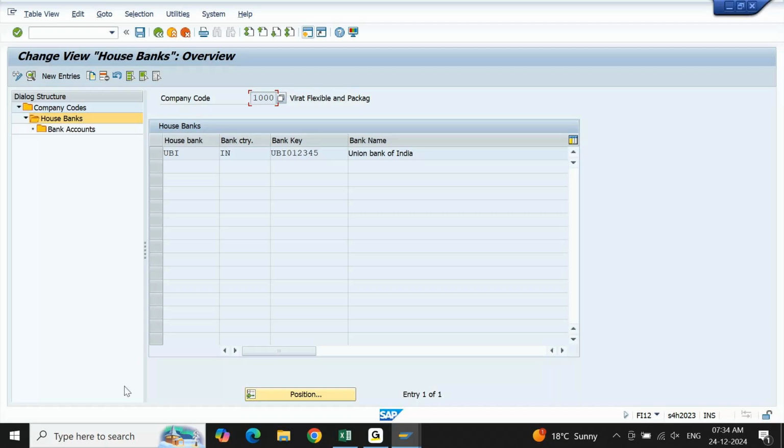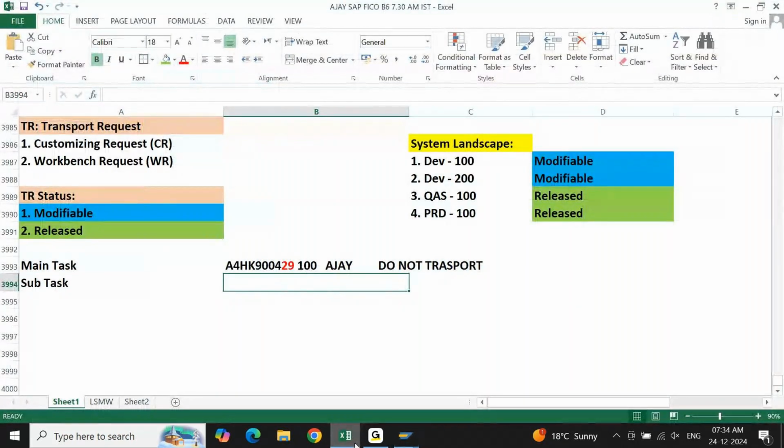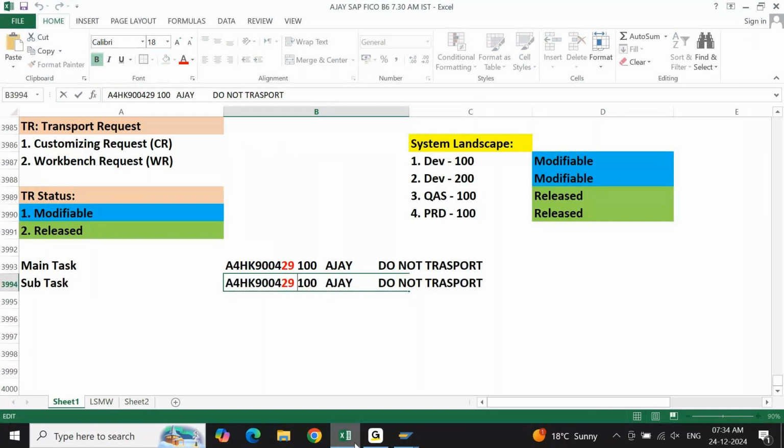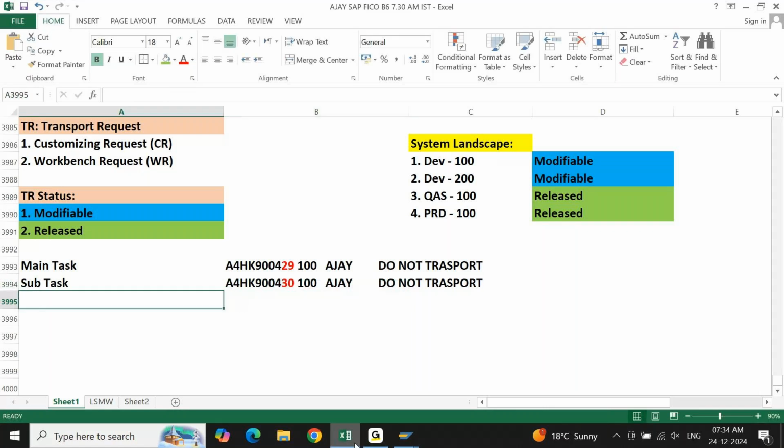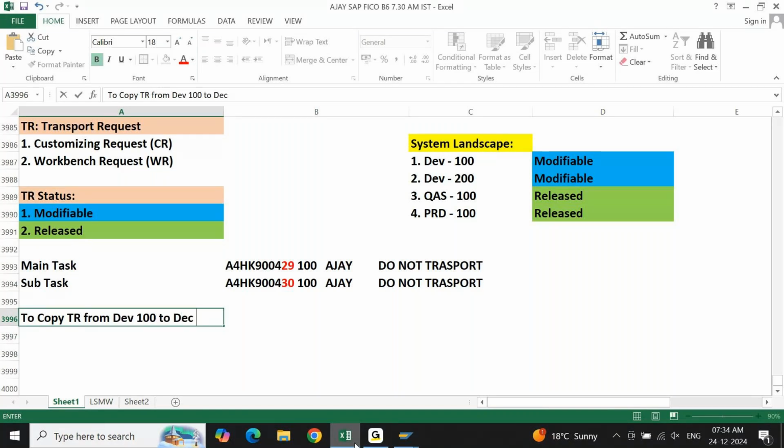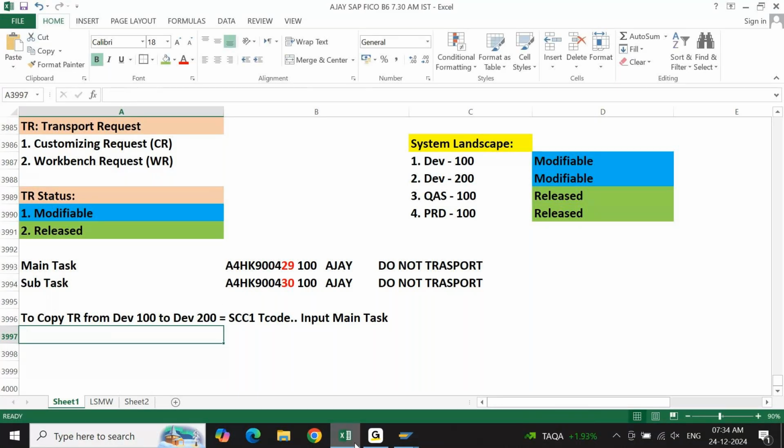Okay, coming back to this, subtask is always what? The next number. Here this is going to be 30. Now, to copy a TR from development 100 to development 200, T code SCC1. In SCC1, input the main task, not the subtask. Am I correct? You should not give 30, you should give 29. Whenever you give 29, 29 always comes along with the 30.